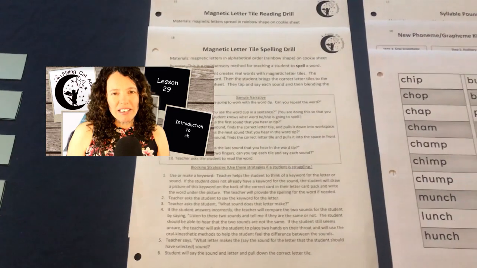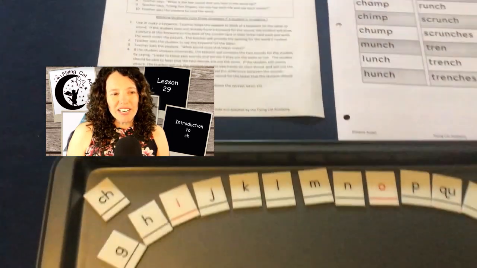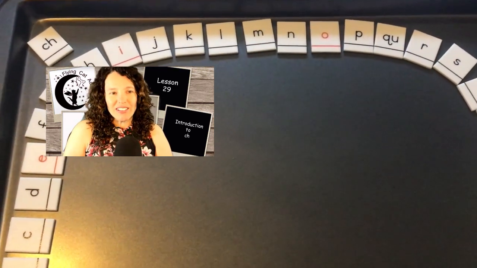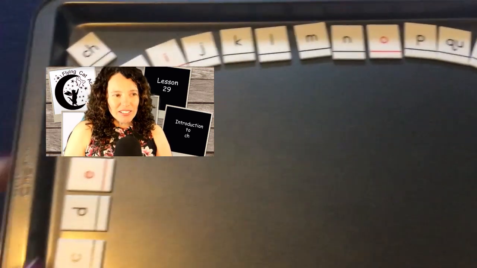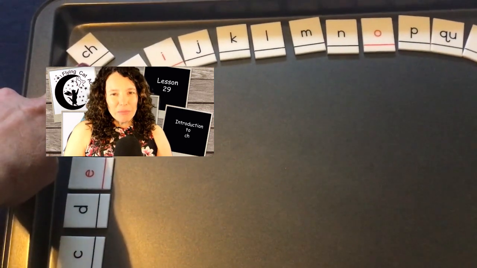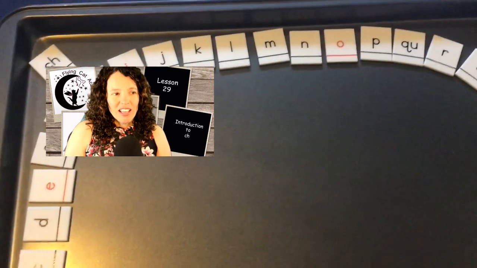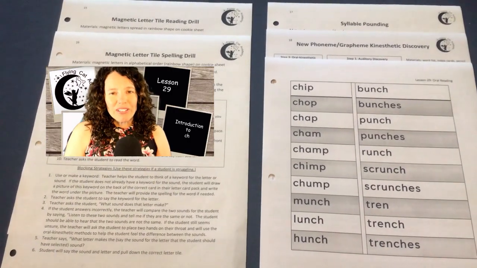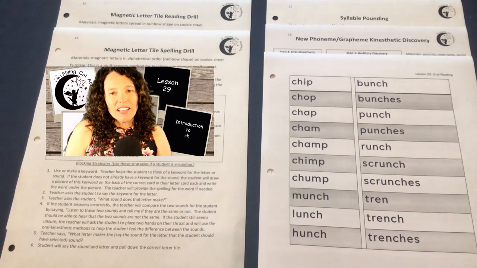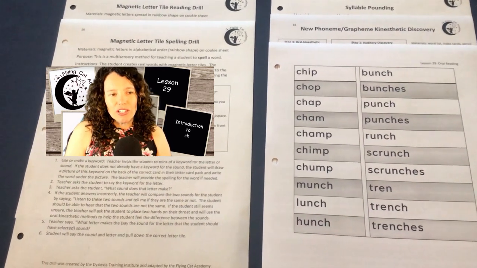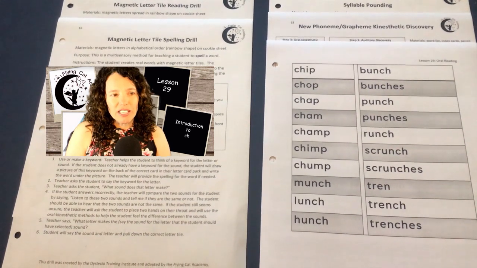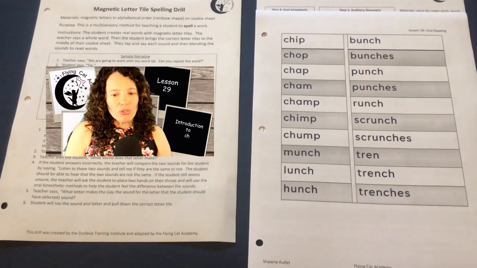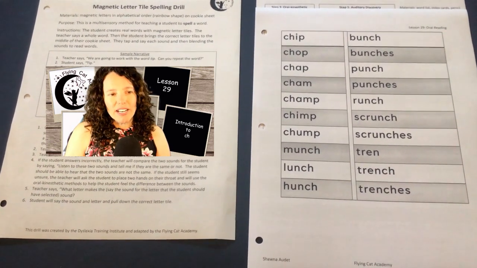And then moving on to the magnetic letter tile drills for spelling and reading, you'll need your magnetic letter board and the tiles for this one. Notice that I've got a CH on the board today. We're going to begin introducing some new combinations, and as I do that, I will add them to my board. And for syllable pounding, we'll have the instruction sheet for that, and the new phoneme grapheme kinesthetic discovery sheet. We'll use parts of that today because we're introducing CH. Then you'll have the lesson sheets, including the single word sheet, the story, and the sentences for writing.